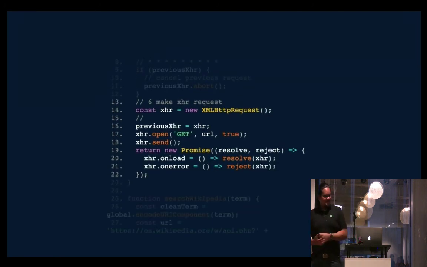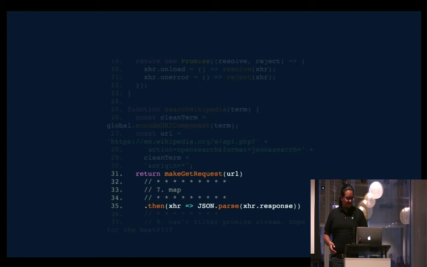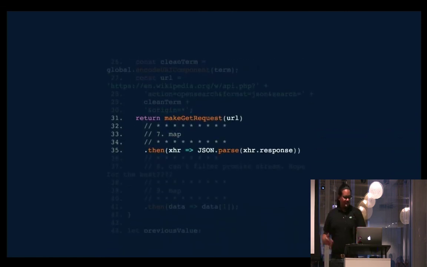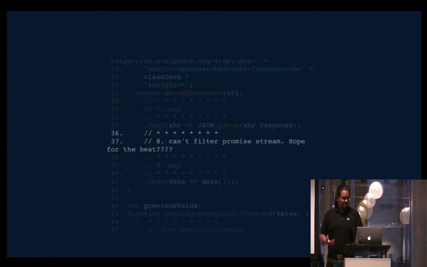I'm going to create a new XHR object and store the reference for the future. I'm going to do the XHR stuff, and then I'm returning a promise that'll handle the XHR onload and onerror requests. So I make this GET request, pass in the URL, and then I map over the response. Because we're using XHR, we need to make sure that we're actually parsing the response as a JSON object, because it comes back as a string.